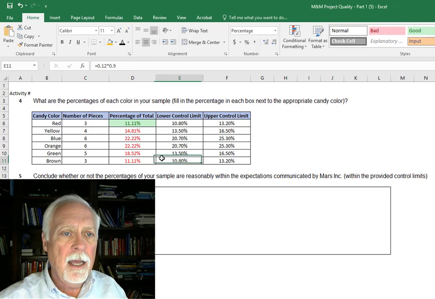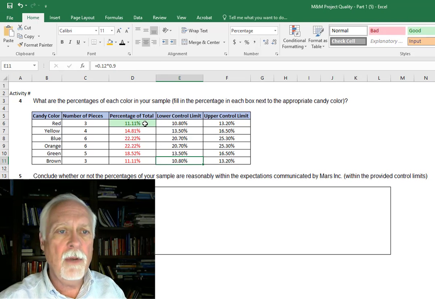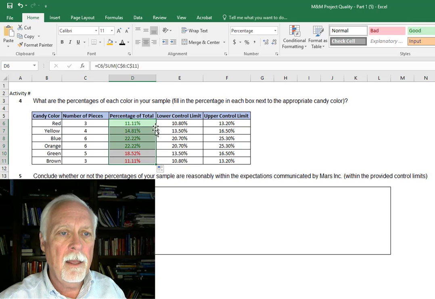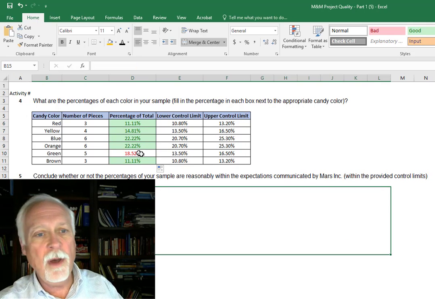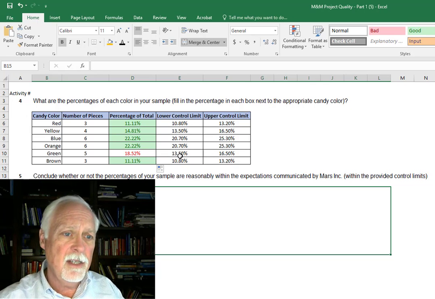I say okay, and it highlighted that row. Now let's see if I copy it down. It highlights all of the rows except for the one row that was actually outside of the limits, and it's outside on the high side.